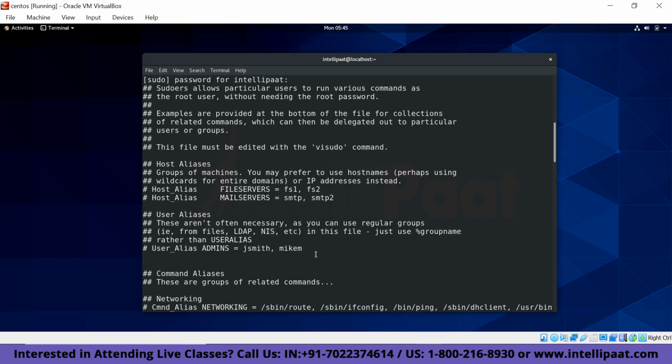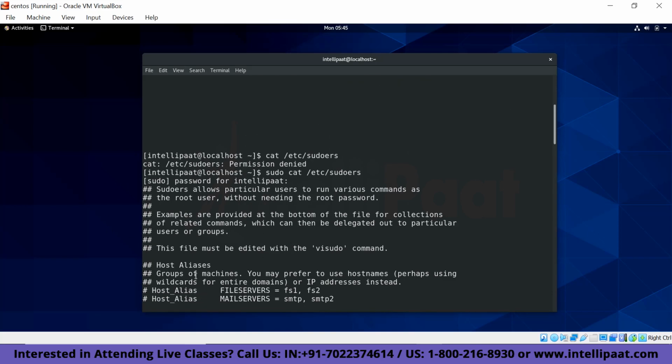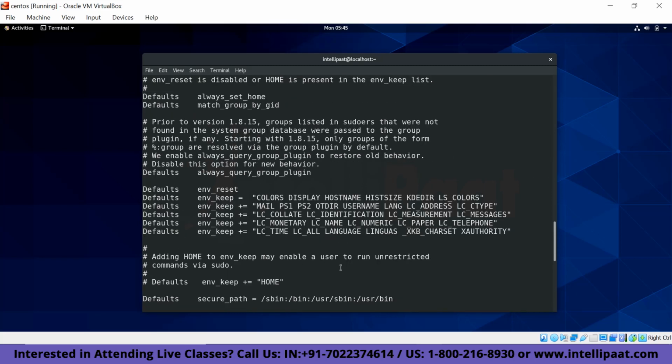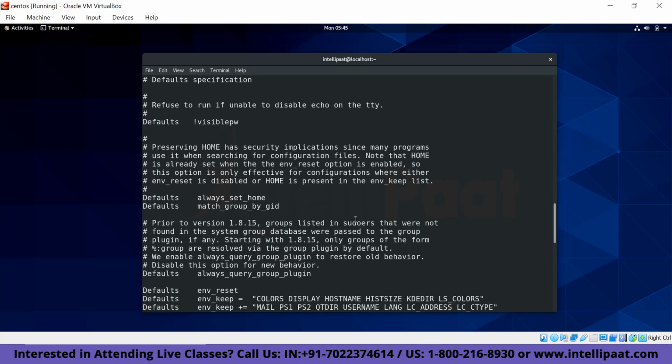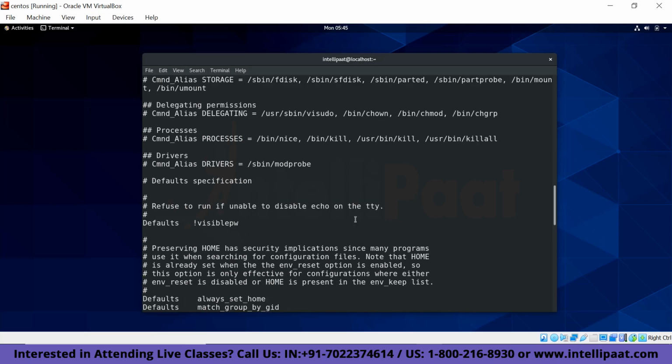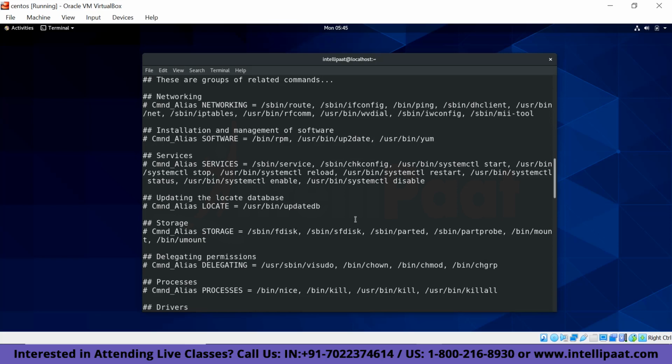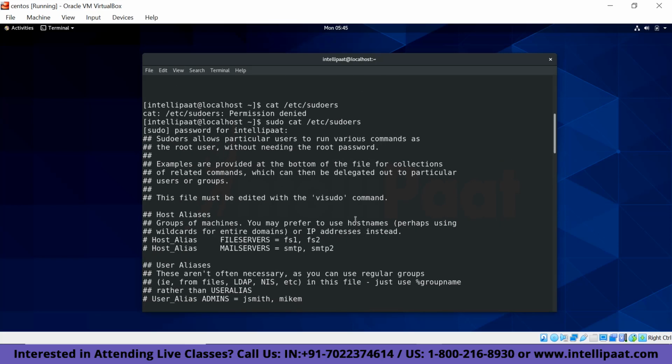Going up, let us look at the file. All of these are basically comments. You can see there is a group wheel, which allows people in group wheel to run all commands, and then there are other users. Basically, under this currently there are no defaults. There are some defaults you can see here: colors, display, hostname, mail, ps1, ps2, username, lang, but there is no particular information about the sudoers, that is, who can sudo and who cannot, who has super privileges and who doesn't. So for that we'll have to look more into this.